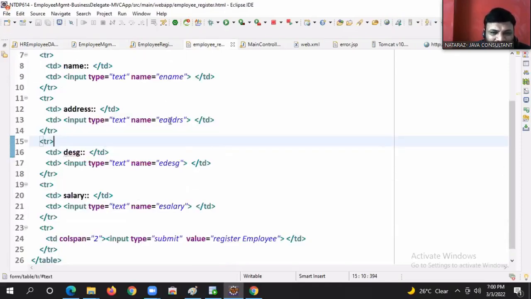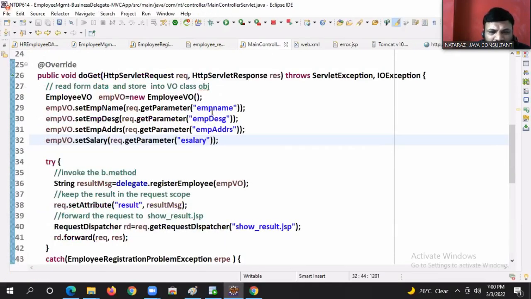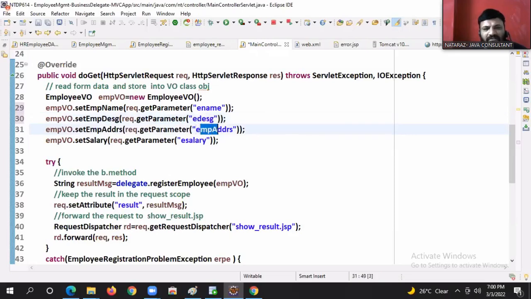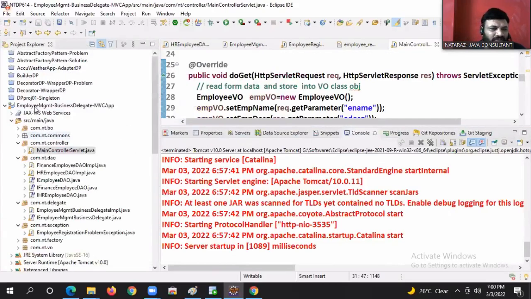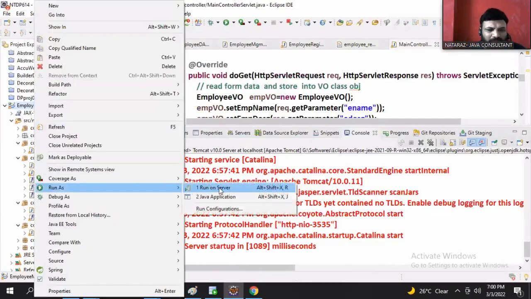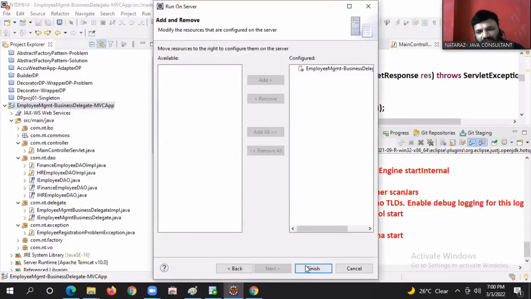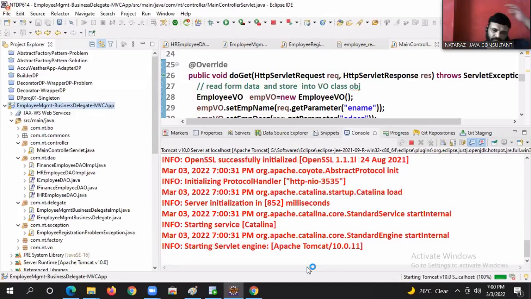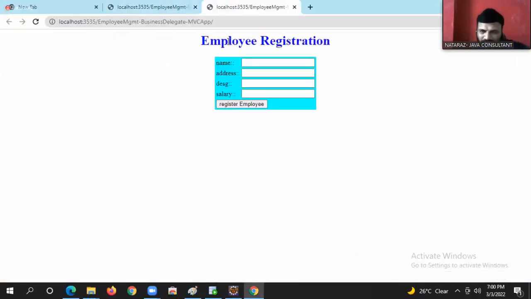Go to this e-name, e-address, e-designation. Go to the controller servlet. Here what have we taken? E-name, e-designation, e-address. Okay, the names got wrong, Rababu. Everything has a reason. When we develop this many things, some mismatches will be there. Now it should be perfect.